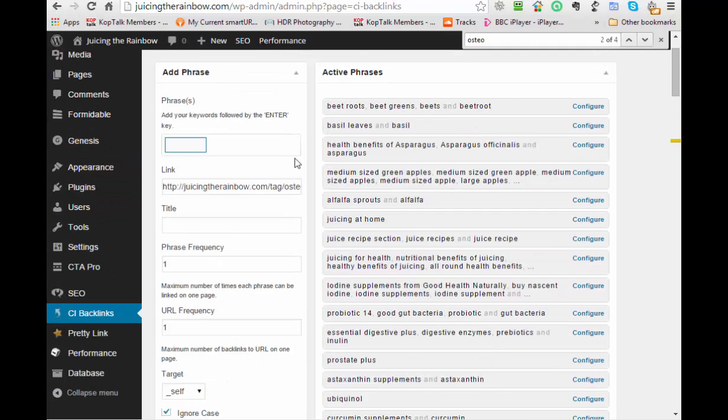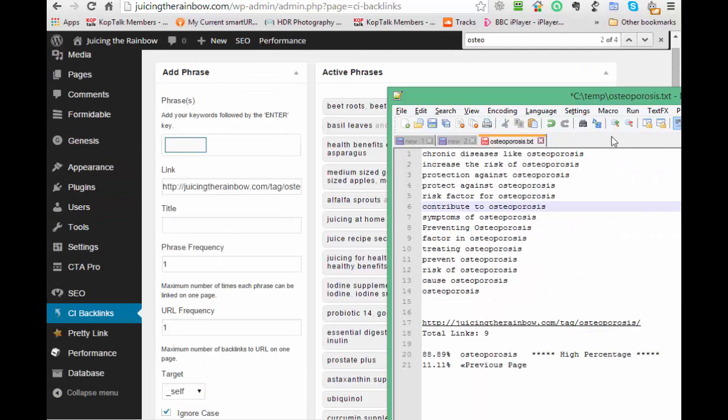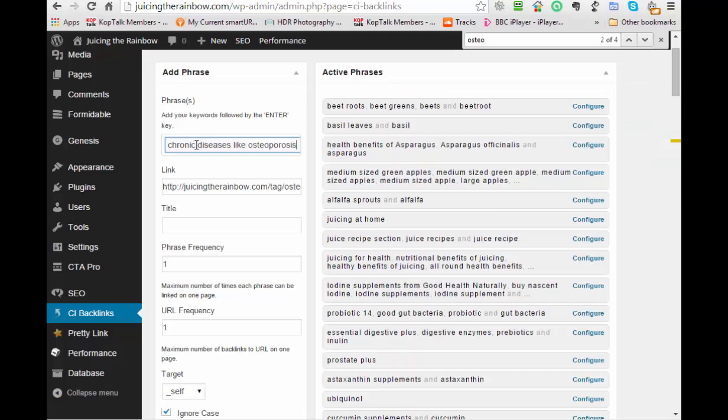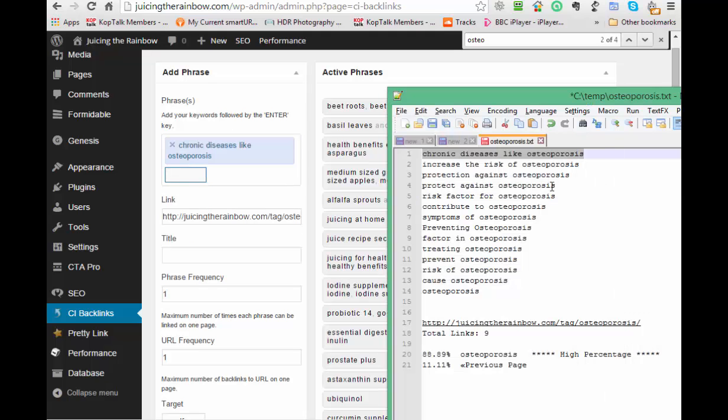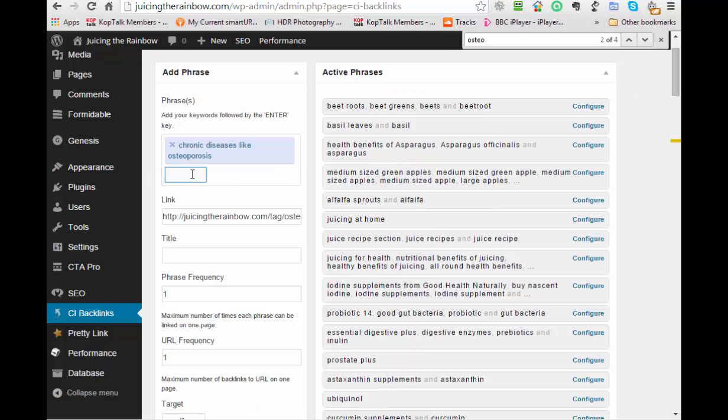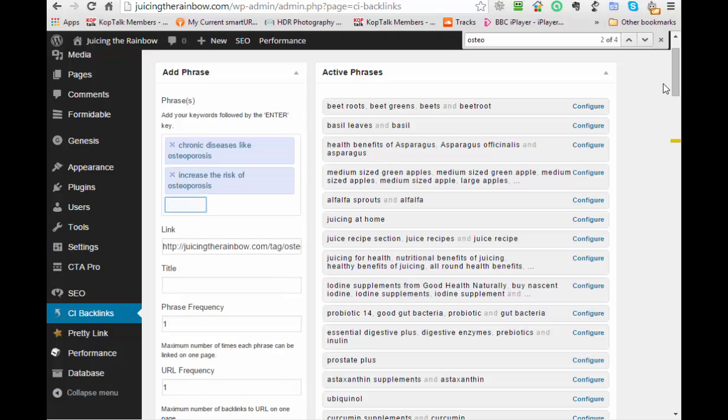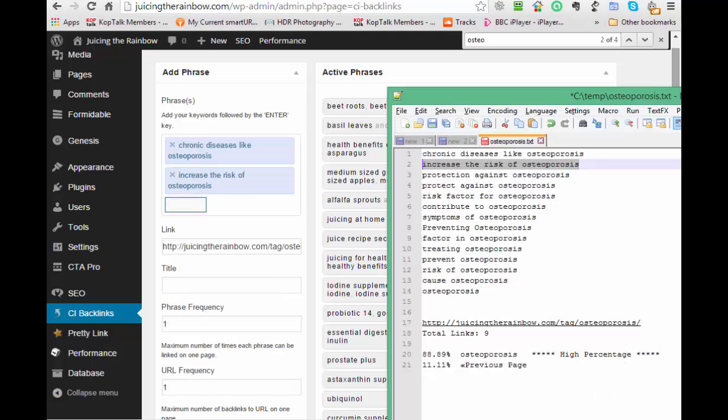Right, let's go back up here, and we're going to start adding in the keywords. All I'm going to do is copy my first one, paste it in, copy the next one, paste it in, hit return, and continue until I've done the whole list.